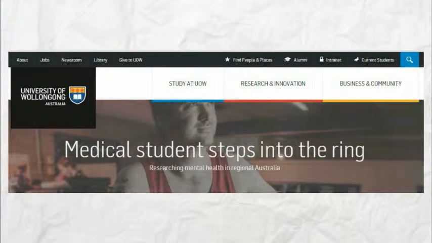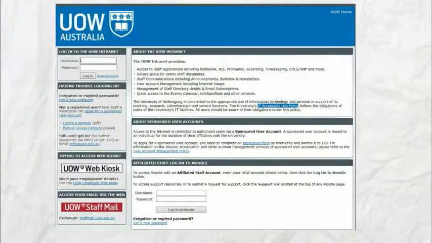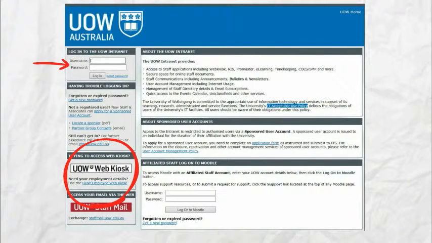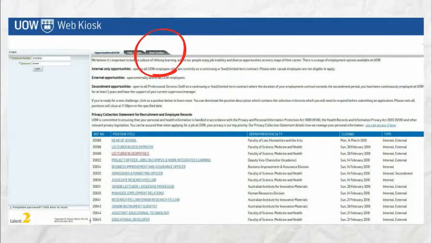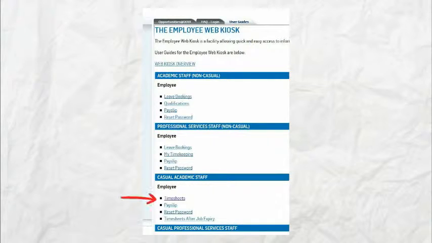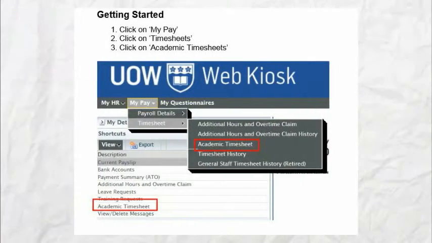When filling in your timesheet, click to enter into the intranet site. Then select the Web Kiosk button below the box where you enter your username and password. This will take you straight through to the Web Kiosk intranet page. From this page, you can access very detailed guides on how to complete your timesheets by clicking on the option.